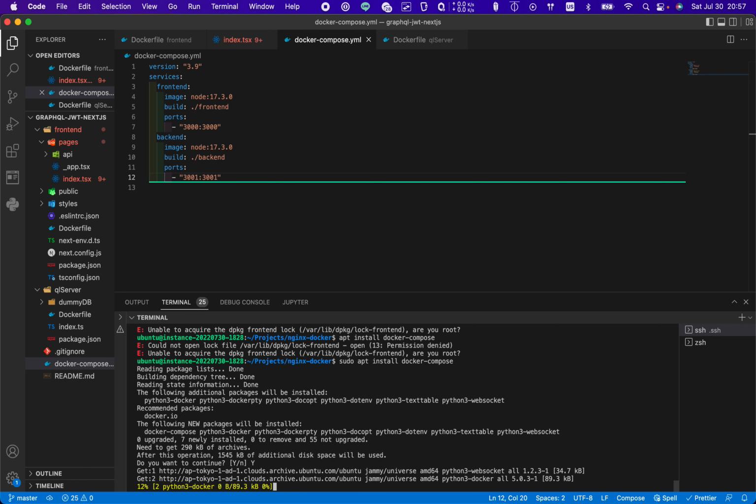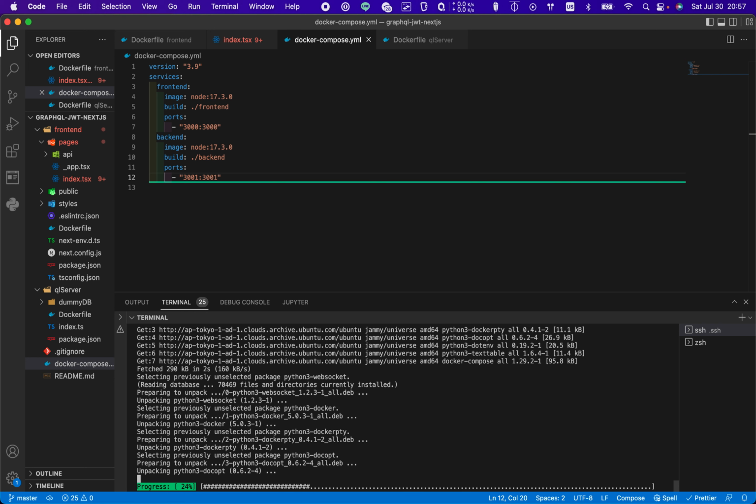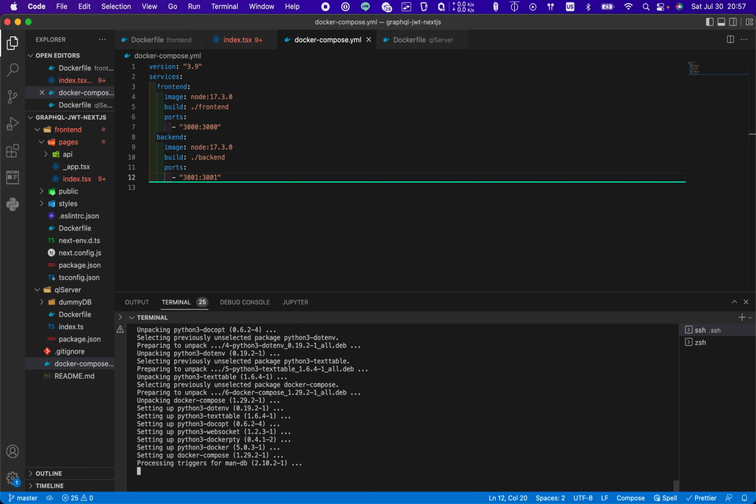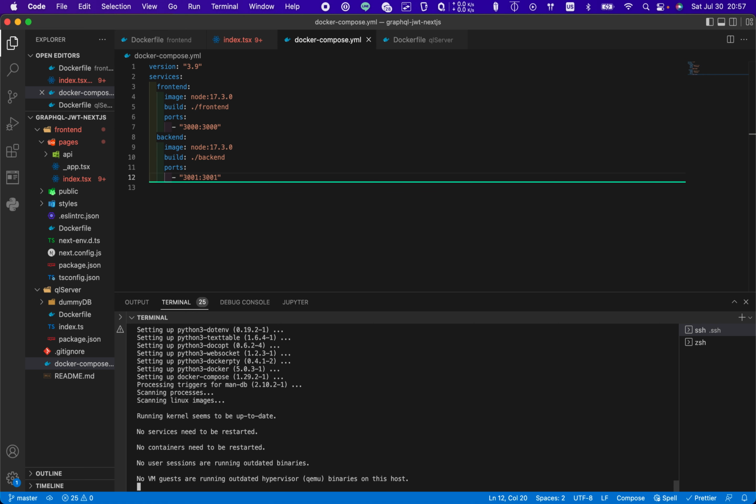Okay, let's try. Okay, now the docker compose. I'm not sure why I need to install it manually, but usually the docker compose comes along with the docker installation. But if it is working, I don't mind. Let's try if it is working.